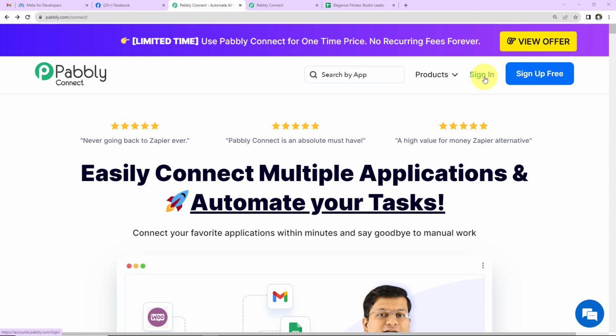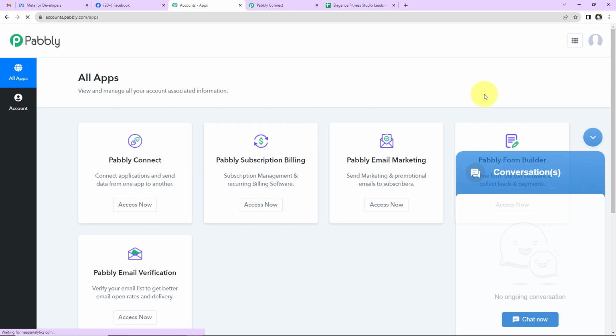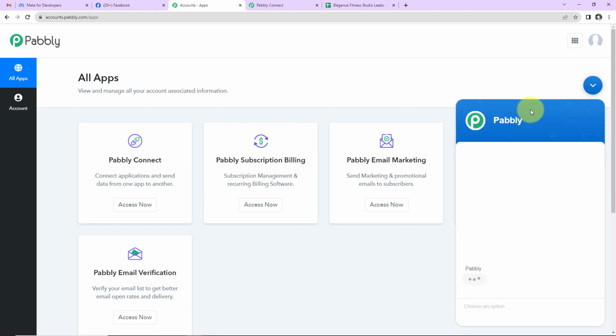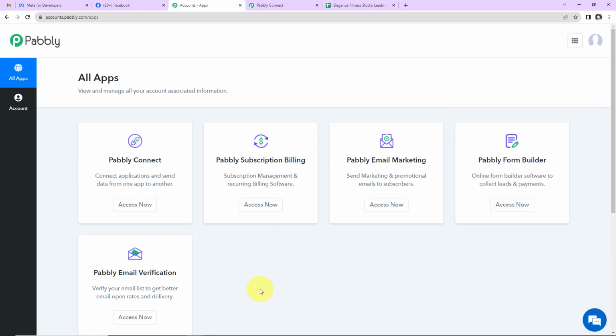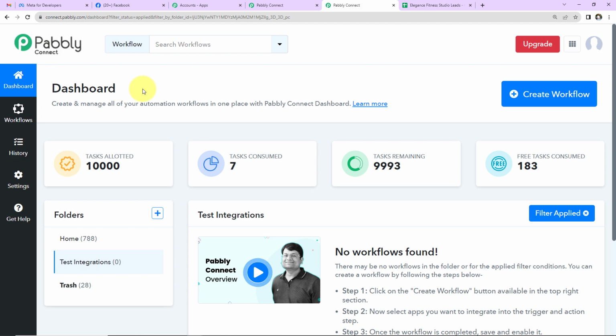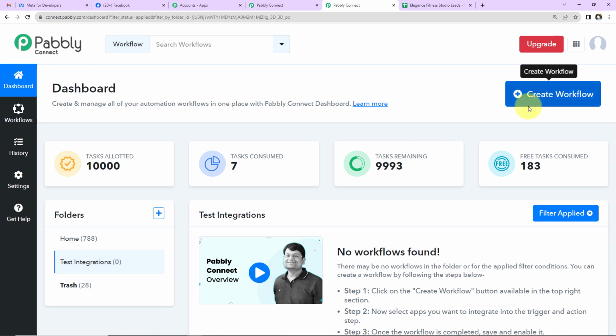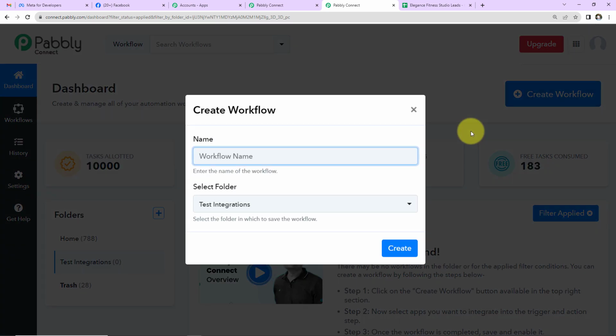Now, since I'm an existing user, I'm simply going to click on sign in, and as we do that, you can see we have reached the all apps page, and these are the various products of Pabbly. I'm going to click on Pabbly Connect, and as we do that, we have reached the dashboard. On the right hand side there's a tab, create workflow. Click on this and a dialog box has appeared.